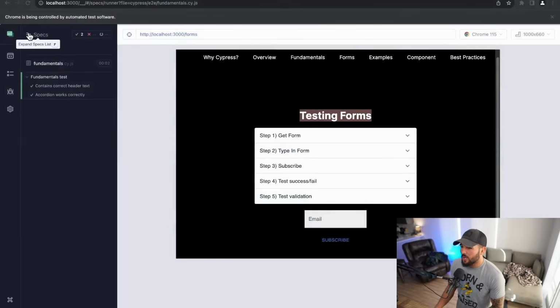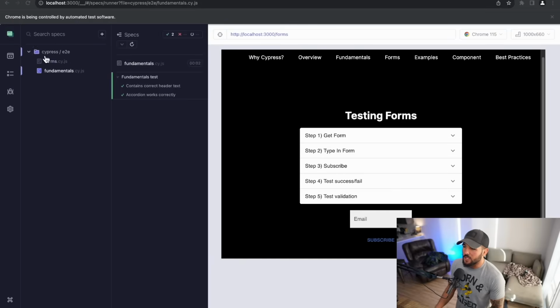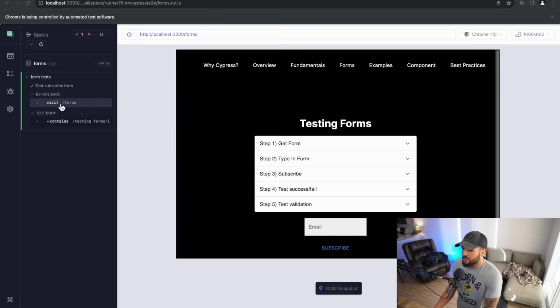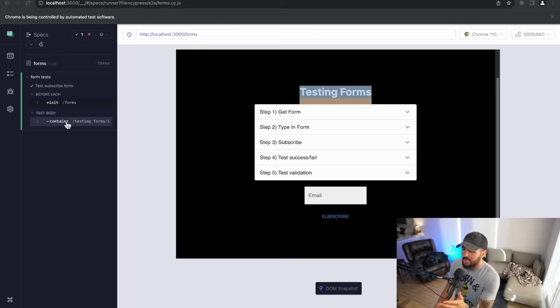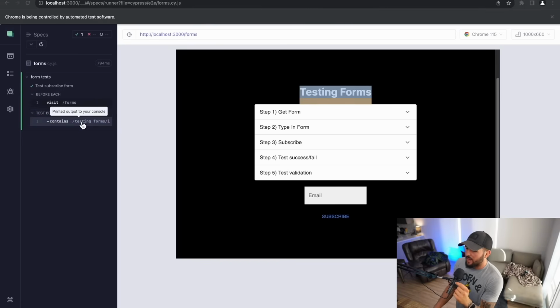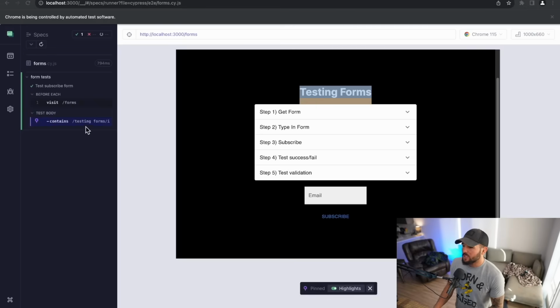So I'm going to open up my specs here, and we now see a new test here called forms.cy.js. So I'm going to click on that, and we can see that this runs and it does indeed pass. So all I do is I visit the forms page, and over here on the left side, you can also see your different assertions. So here I can see cy.visit /forms, cy.contains testing forms, and it's a regular expression. And it even shows me that it sees testing forms right here in my page. And then if I click on this, you can see printed output to the console.